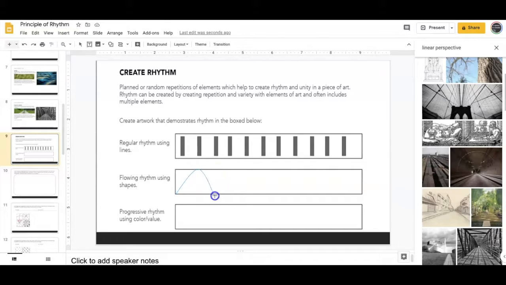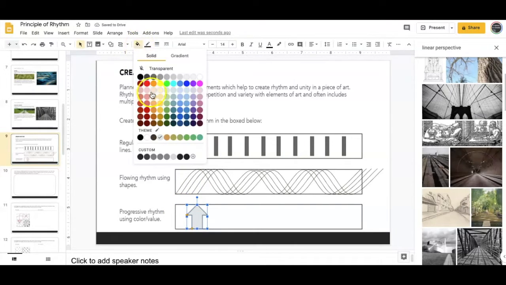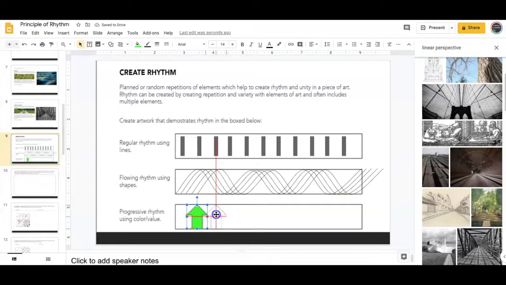And these shapes I'm creating with the line tool, but you can see they're just triangles, right side up and upside down triangles. And then I'm going to duplicate that to create flowing rhythm. Okay. And last but not least, we're going to do progressive rhythm using shapes. So progressive, it gets smaller as it goes across or bigger as it gets across, either way. Again, use that basic tools demonstration to understand how to manipulate all the different tools in Google.